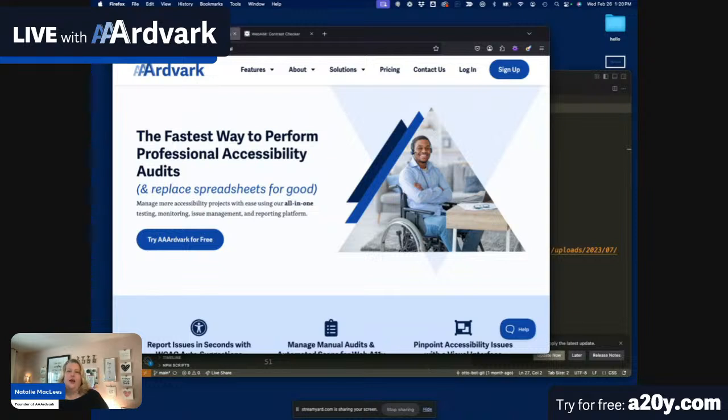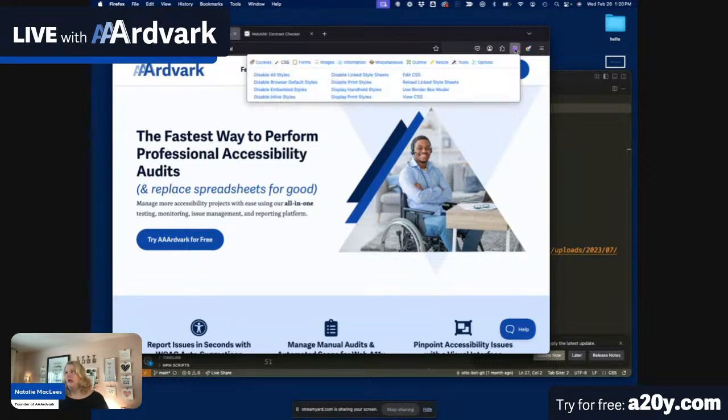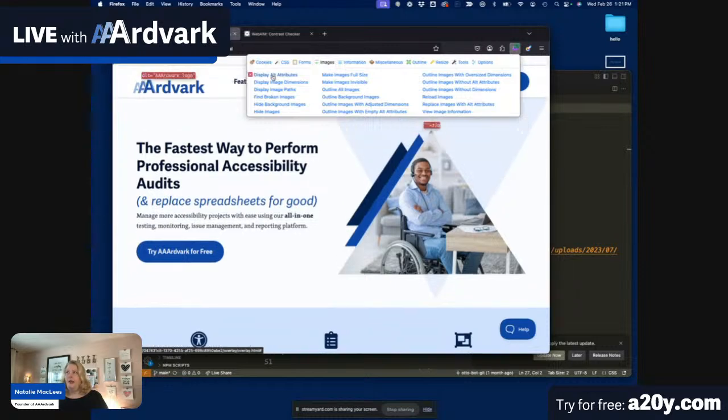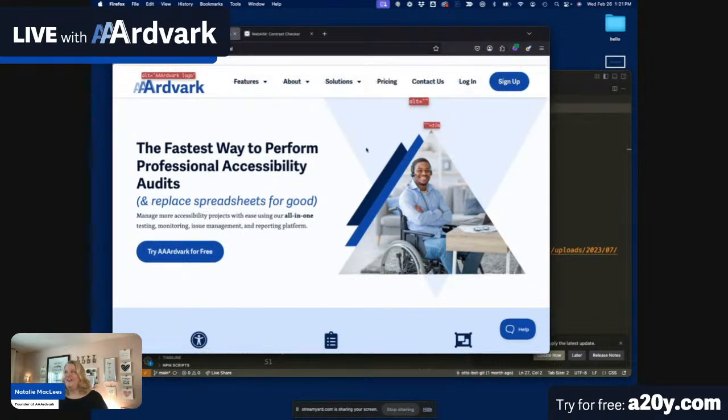All right, our next test is to check the image text alternatives, or the alt text, for images that are on the page. And this is where the web developer plugin comes in really handy. If we open that up and go to the images tab, you can see that the very first option is to display the alt attributes. If I click that, you can see that anywhere that I have an image, I can see exactly what the alt text is.